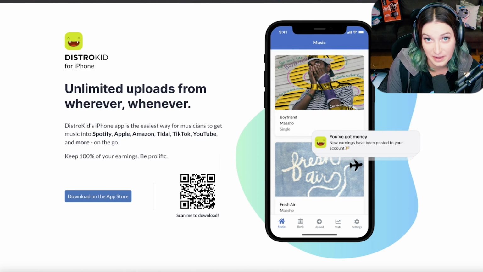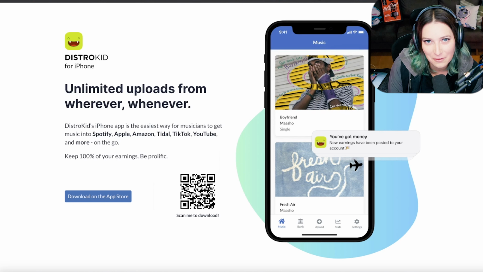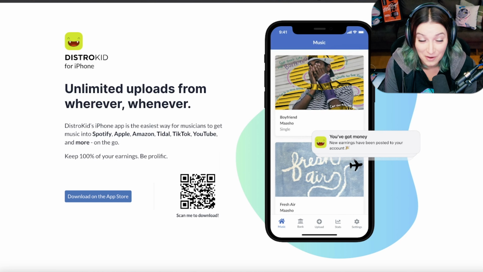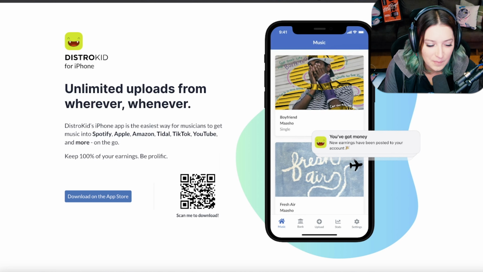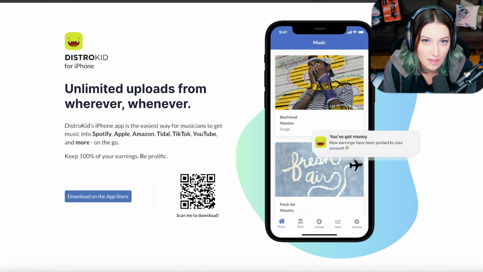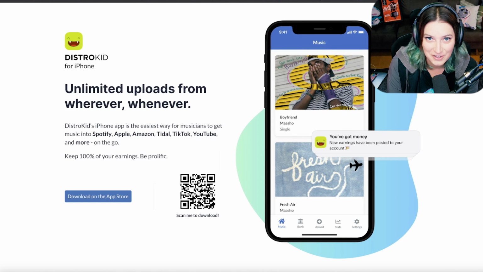So I think that's about it for today. Today's video was a bit of a shorty, but I did think that this tool was helpful and useful enough to warrant a video. Plus the fact that the app is free. You do need a DistroKid account to really use all the features, but the app itself is free. So I thought that was really worth mentioning, especially for those of us that are currently using DistroKid.